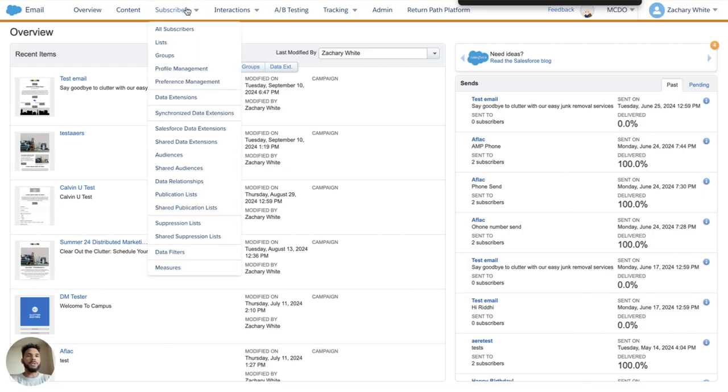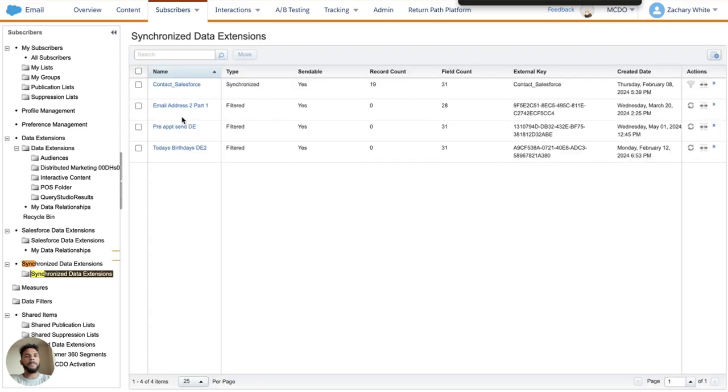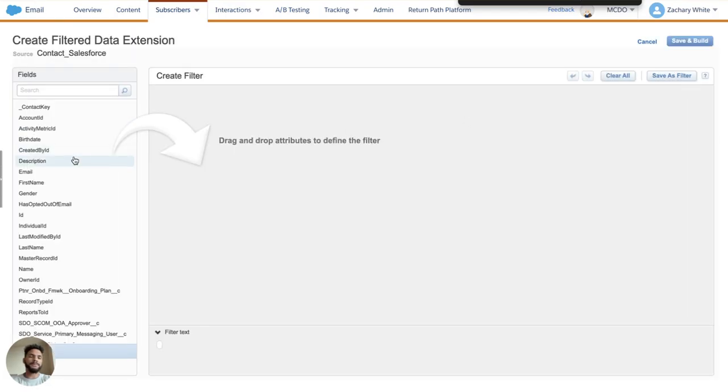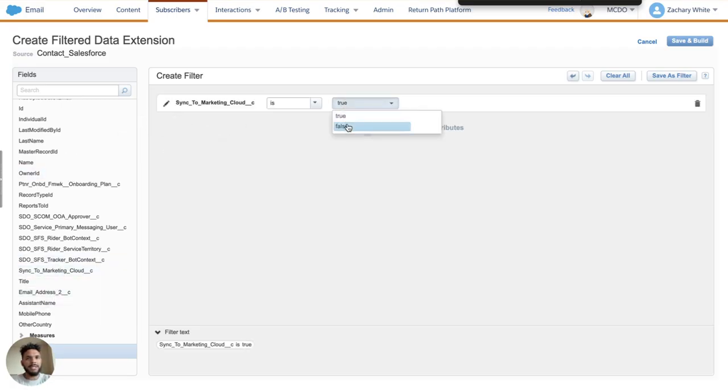So I'll come into Email Studio, go to Subscribers, I'll go to my synchronized data extensions. And over here, you've got the Contact Salesforce. I've also got a video for building a filter data extension and the automation that goes with that, but we'll just talk about what we're talking about today. So I'm going to be working with the Contact object. I'll go down to the end, I'll click create filter, and I'll drag over that sync to Marketing Cloud field and say is false.